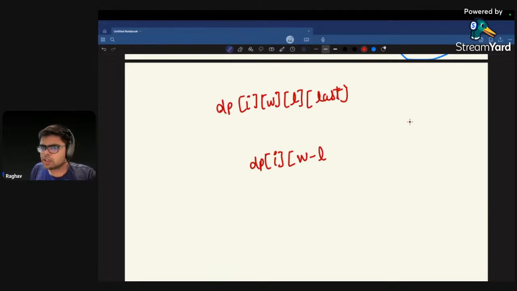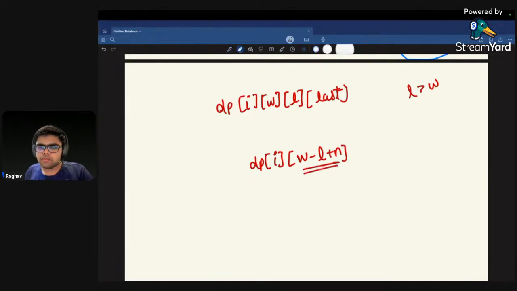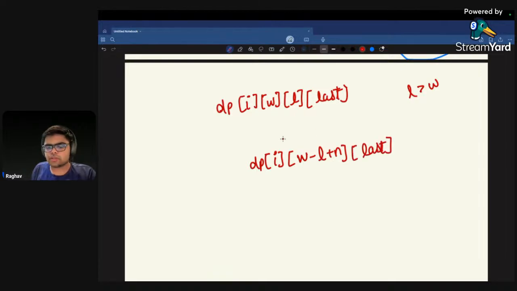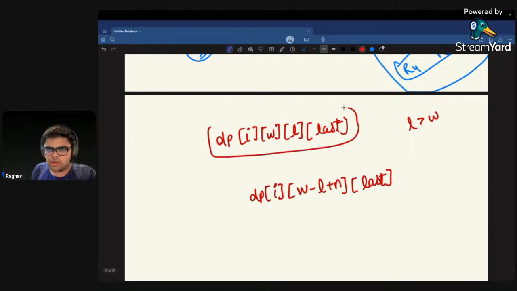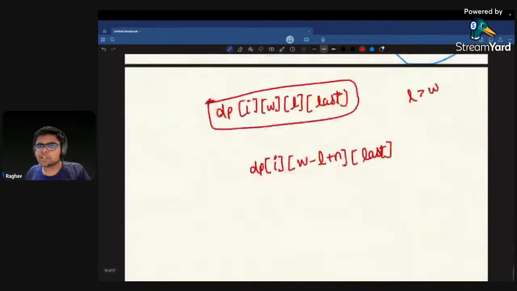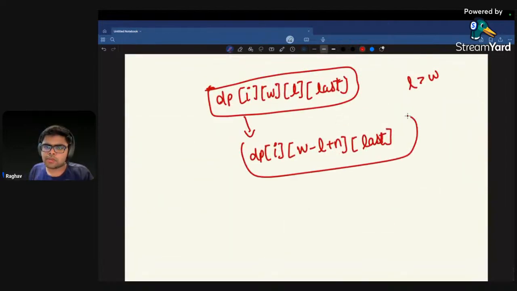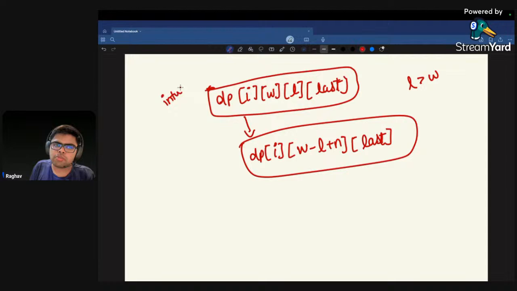And since at some point L might grow greater than W, this thing can go negative, so we can just add an offset here, maybe just store W minus L plus N in the second state, so that this thing never goes negative. And in the third dimension you can store last. The reason I discussed the earlier state first, along with all the transitions, and then came up to optimize to this place, is because I felt that one was more intuitive to think.